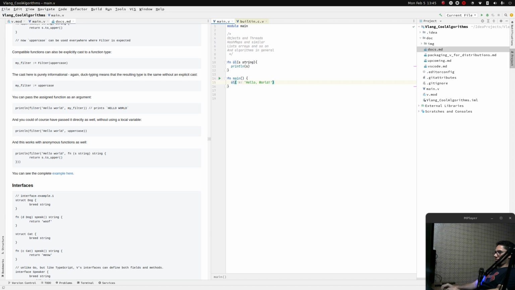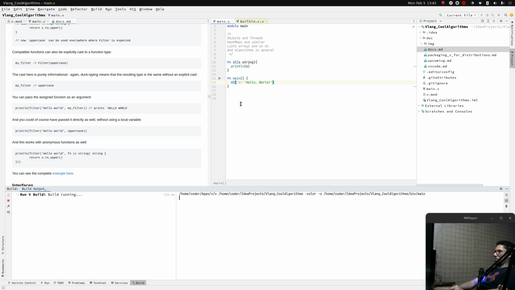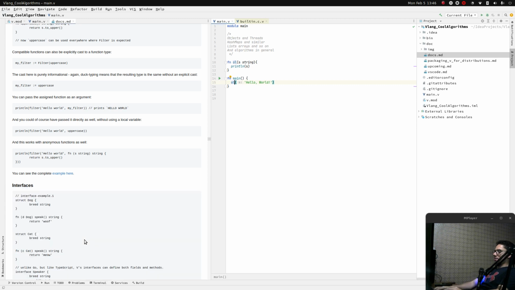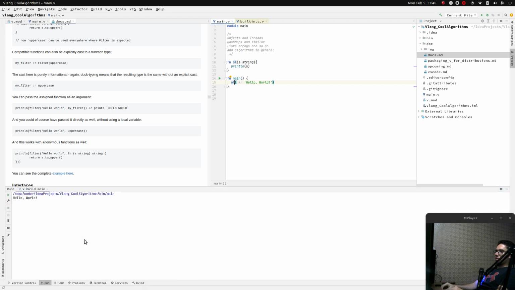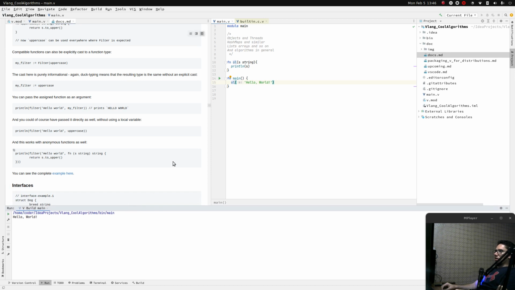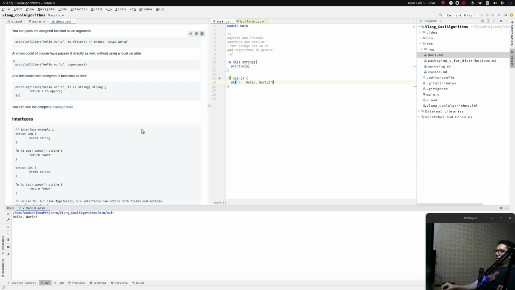Okay, let's run it and see if this actually works. Let me show the terminal just really quick here. I use that fn thing to enable the fn keys on my keyboard. Okay, so here we go. There we have hello world. Okay, great. So then we go to interfaces.